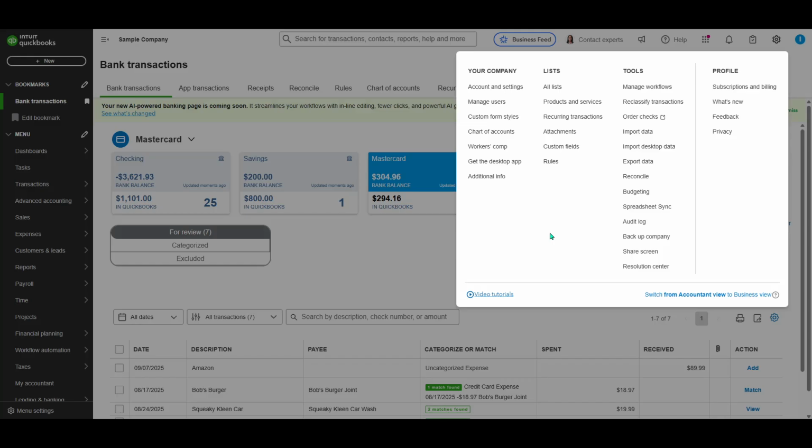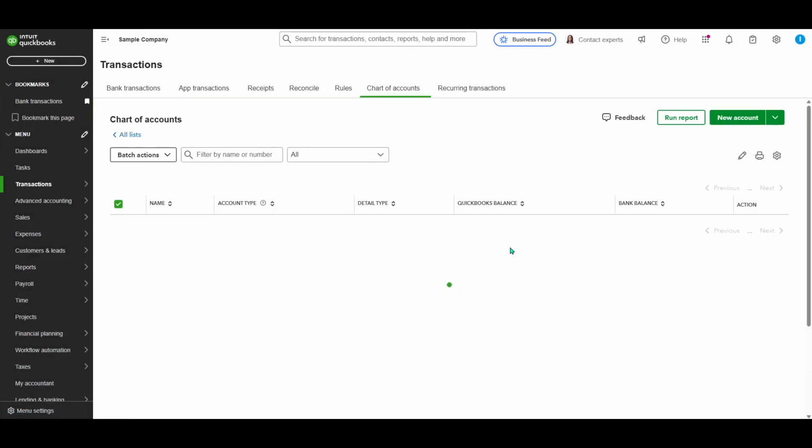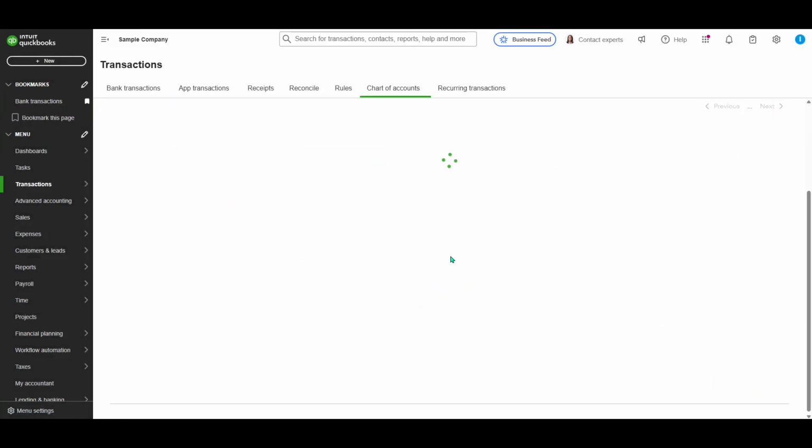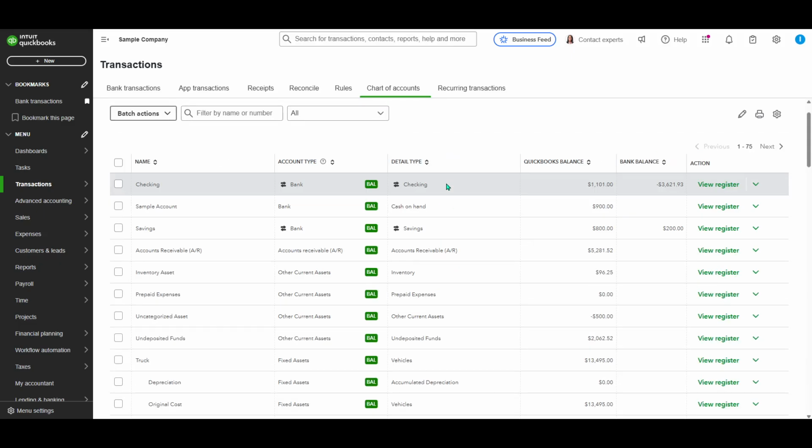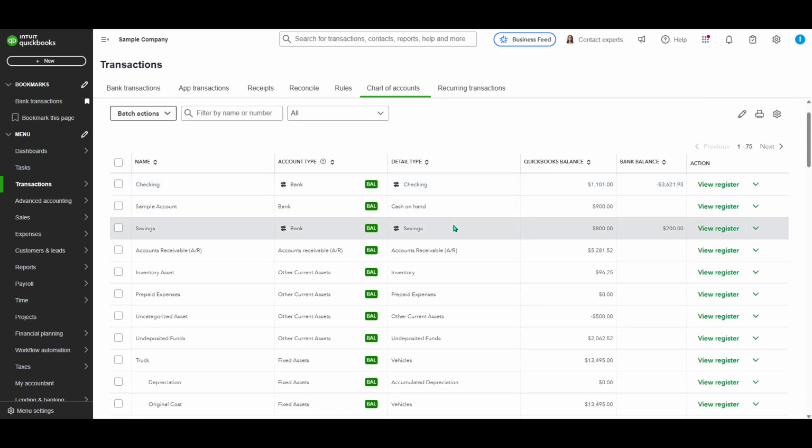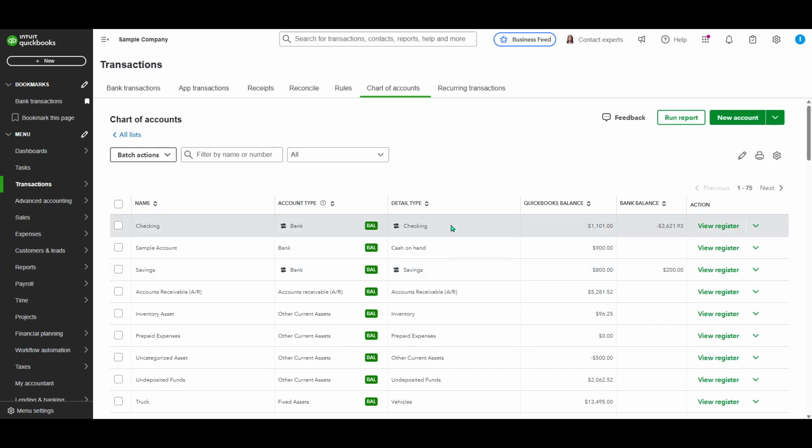Once you've clicked the gear icon, you'll see a menu with several options. Look for the option that says Chart of Accounts and select it. The Chart of Accounts is essentially a complete listing of every account your company possesses, including assets, liabilities, income, and expenses. It functions as the backbone of your accounting system and allows you to categorize financial transactions with ease.